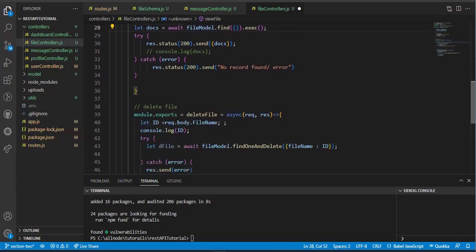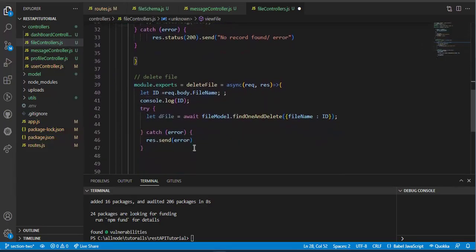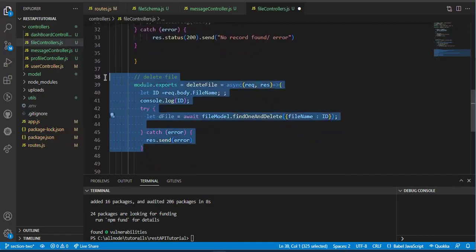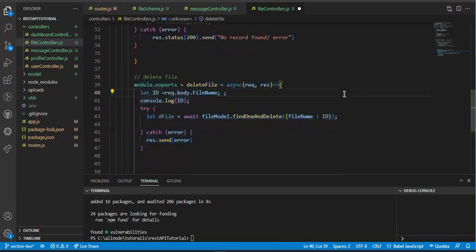And here also is to actually delete. This is not the first time that you've been doing delete. We've been doing it several times. So you just get the ID of the file and delete the file name. You're actually deleting the file name, as I said before, right?